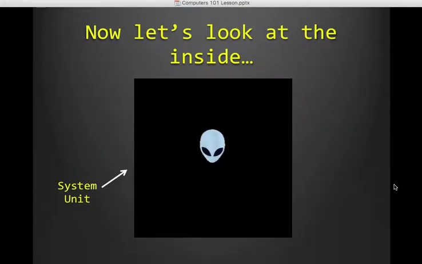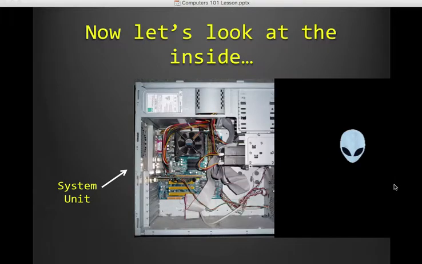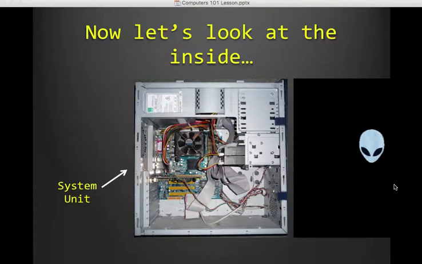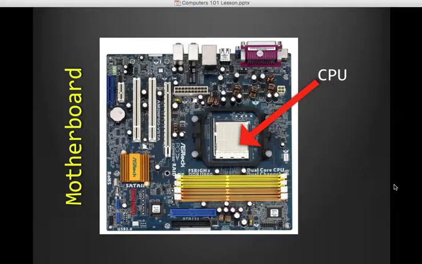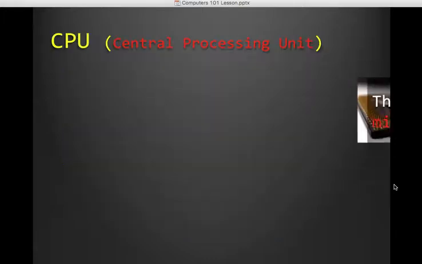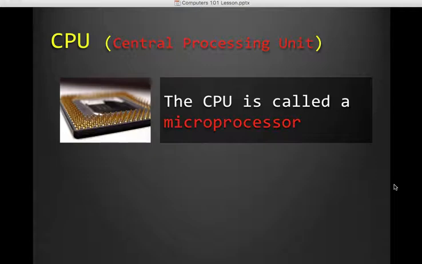All right, let's look at the inside. This is called, on a desktop, the system unit, the part you plug all this stuff into. And inside we have a lot of different things, but one part that we're looking at in particular is called the motherboard. And on that is a CPU. This is the central processing unit. We also call it a microprocessor.